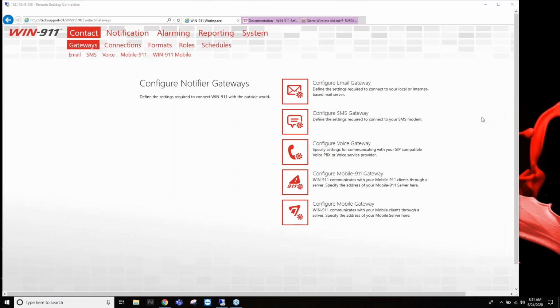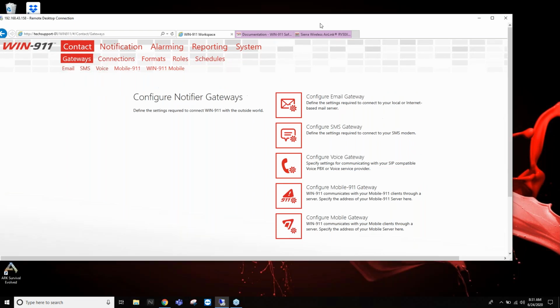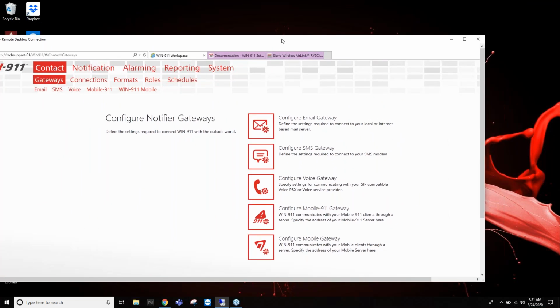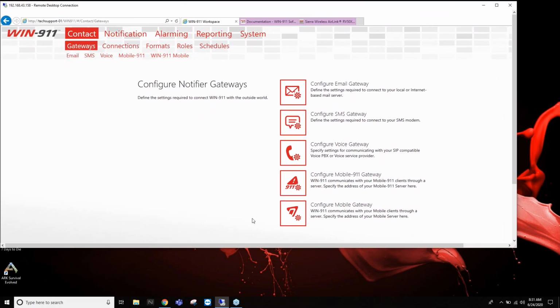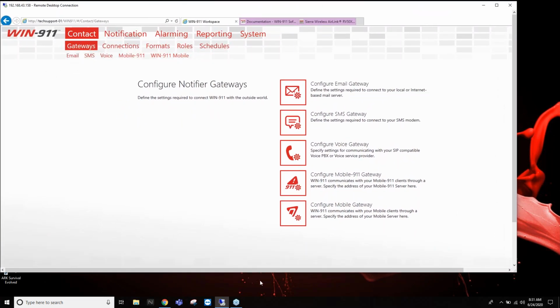Hey everyone, just want to do a quick check for the sound and that you can see my remote desktop screen here. If you can just drop a little note into the questions section that you can see and hear me.